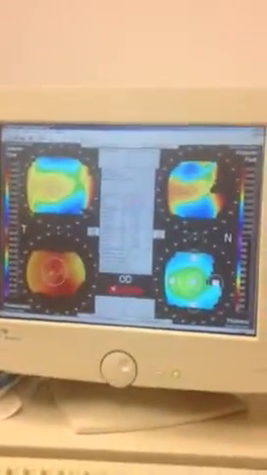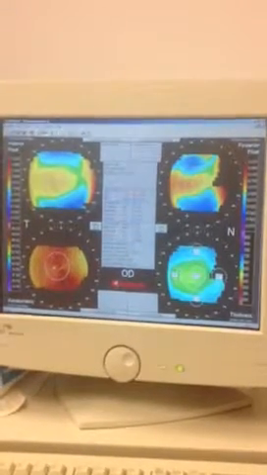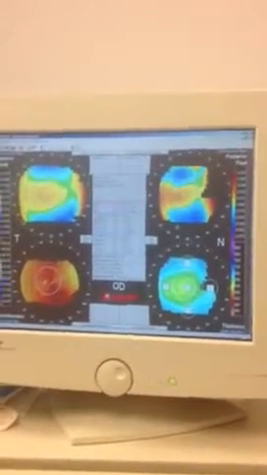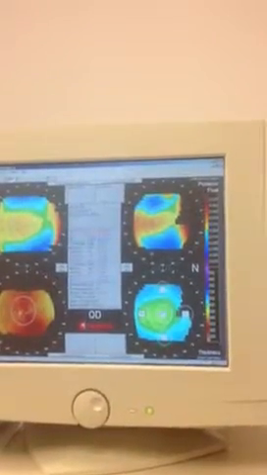Then you hit the button here on the side, the little black button that I'm pointing at right there. And there's one on both sides, and it'll scan. It pops your image up just like this. And so on the top left, you have what's called the anterior float, on the right, the posterior float, and then temporal and nasal, along with your keratometric findings and your thickness findings.